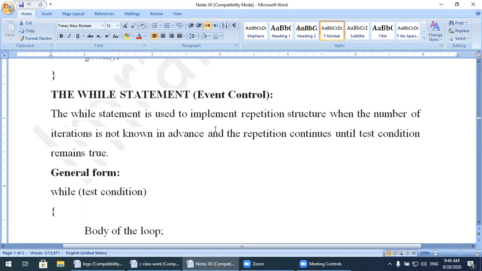Let's say the program says you will display your name 10 times. For this purpose, you will use a for loop because there is a counter: 10 times means first value, second value. But if the program says write a program that will display your name a number of times until I press the enter key, and I will not press the enter key, your name will be displayed on and on. It means that we don't know the number of iterations in advance. So for this purpose, we use the while statement or while loop, and this one is called the event control loop.